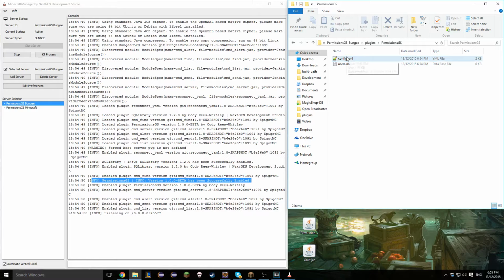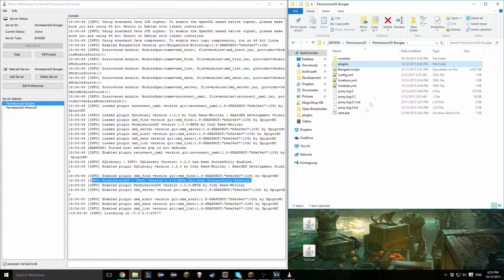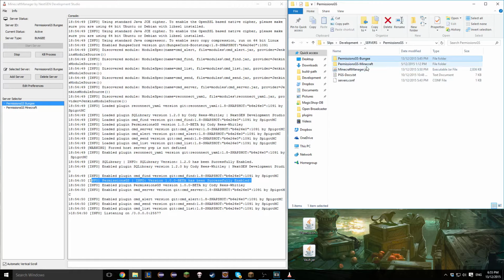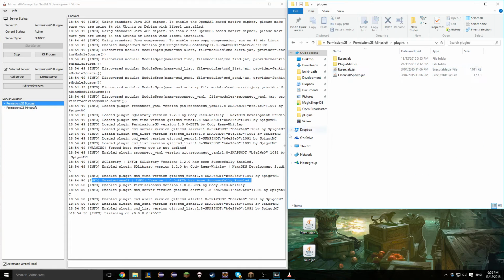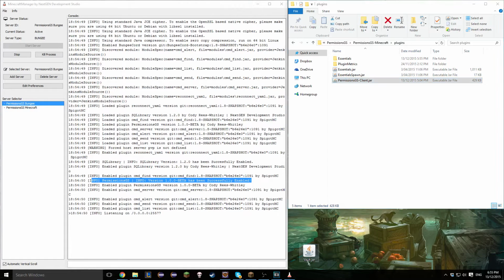You shouldn't need to do any additional work on the PermissionsGS BungeeCord server, although we will go back to that later. The next thing we need to do is install PermissionsGS client on our Minecraft server. So we go to our PermissionsGS Minecraft folder, and we're going to go to the plugins directory, and we're going to install PermissionsGS client, and we're also going to install Vault. Now Vault is going to be used as a compatibility tool for extending the range of compatibility plugins that utilize PermissionsGS and can use permissions by PermissionsGS.